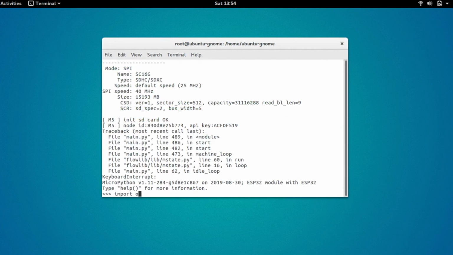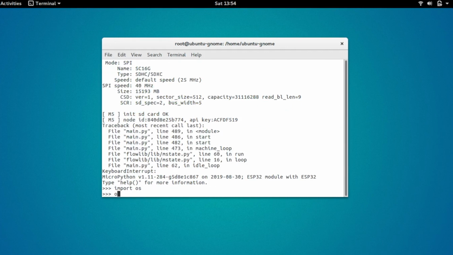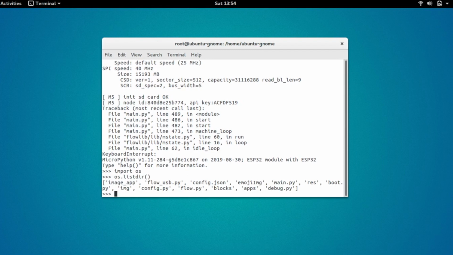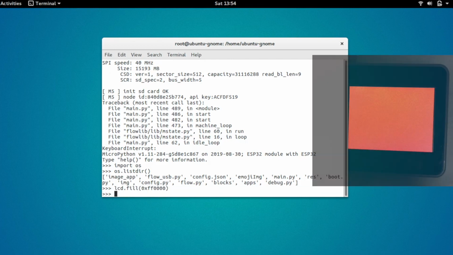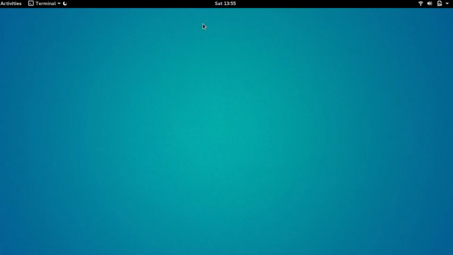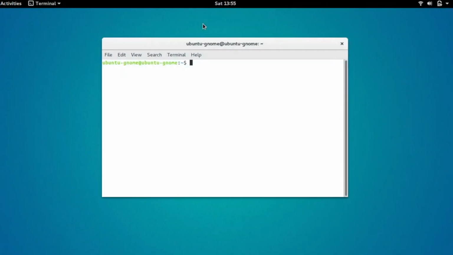And now I can use the REPL, importing some modules, checking to see it's working. We can see the flash memory is available, and I can even fill the screen. Okay, that's great, but what if we're not the super user? We're going to need to add the current user to the dial-out group.